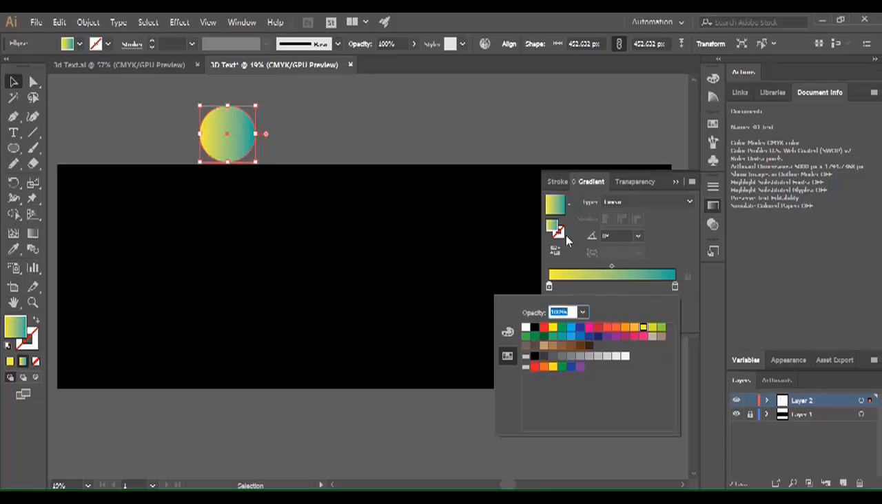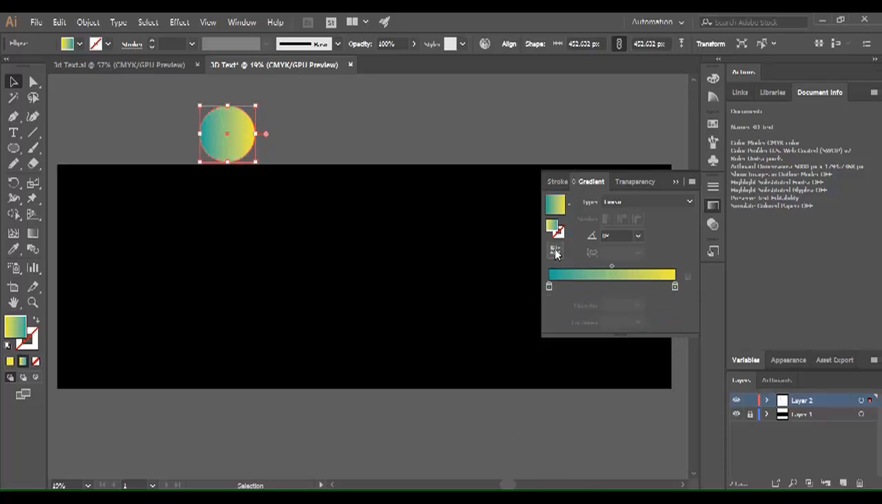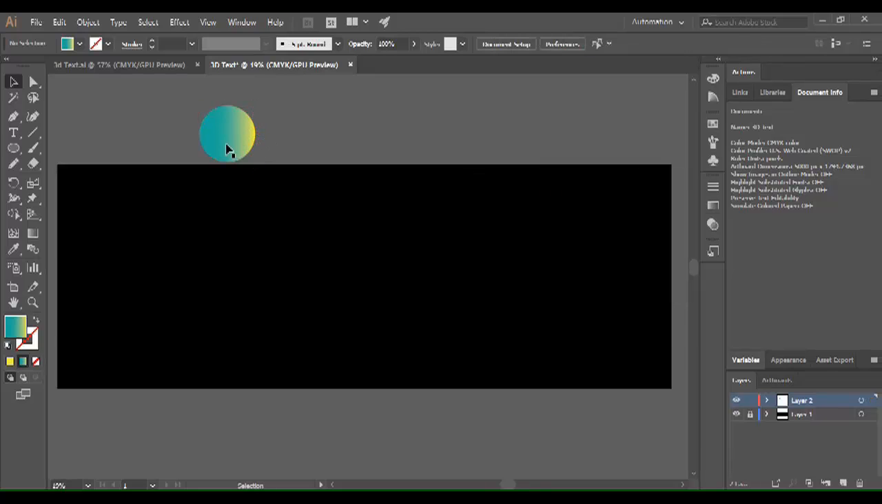So I have chosen these two colors and I'm just going to reverse them so that the blue is over here and the yellow is over here, and then I'm going to move this gradient slider a little bit like this so that there is more of a blue shade and less of a yellow shade over here. So once you are happy with your gradient, just select this circle and, pressing the shift and alt key, drag it towards the right side.